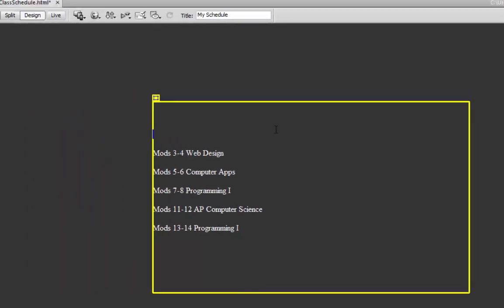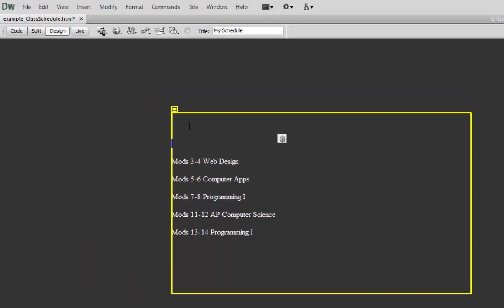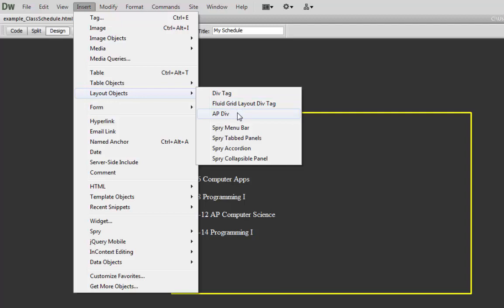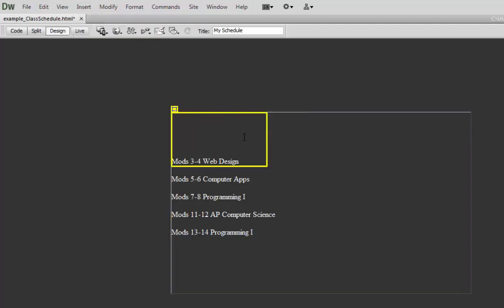The next thing we're going to do is we're going to dump another div tag inside of this div. That's called a nested div. So let's go ahead and add that next. So I'm going to click Insert, Layout Objects, AP Div once again. And for this, I'm going to go ahead and select the whole thing, and I'm going to make it as wide as this box for a reason I'll explain in a minute.